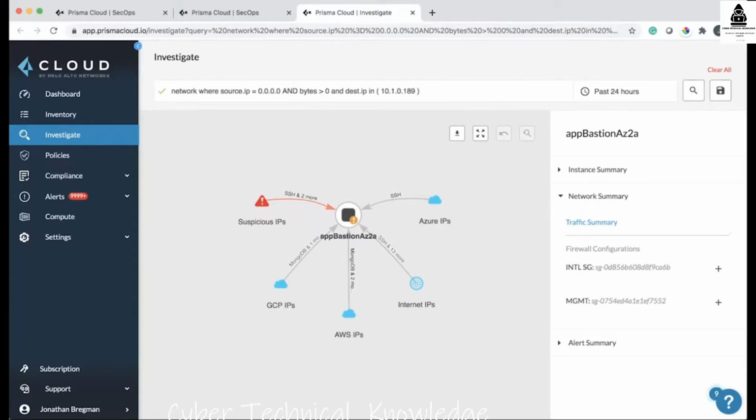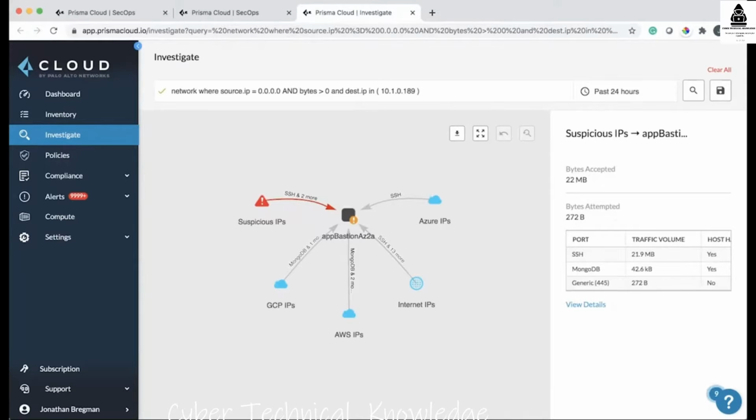Prisma Cloud has surfaced this yellow exclamation point because it's saying, hey, there's something wrong or misconfigured about the resource. Not only that, Prisma Cloud is showing us that this resource has actually accepted traffic from these specific ports from a known suspicious IP address.